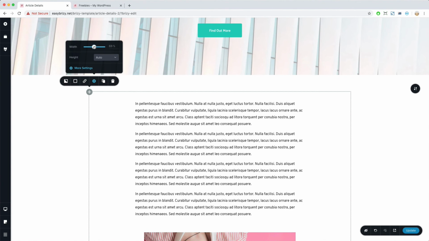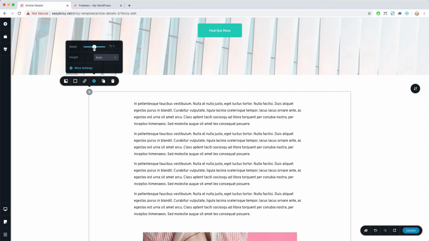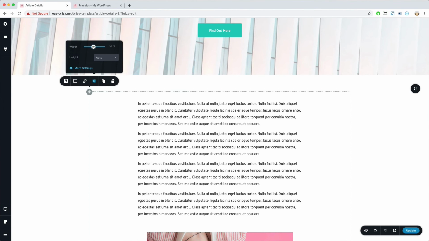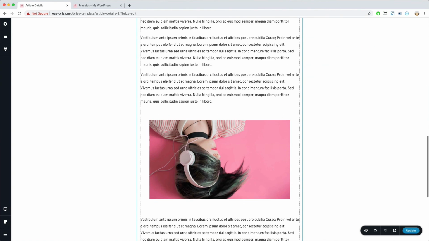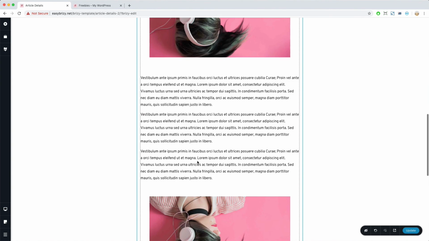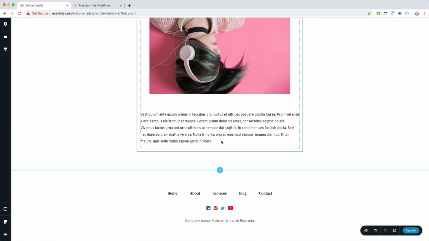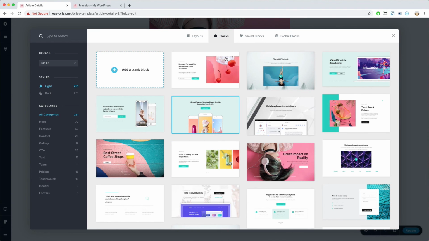70, I think it's okay. Maybe 60 something, 60, 65. Okay. So this is the content, right? You'll have the content of your blog post, and let's say at the bottom here we want users to go see posts, right, from a different category, or maybe similar posts, or the latest posts, or things like that.